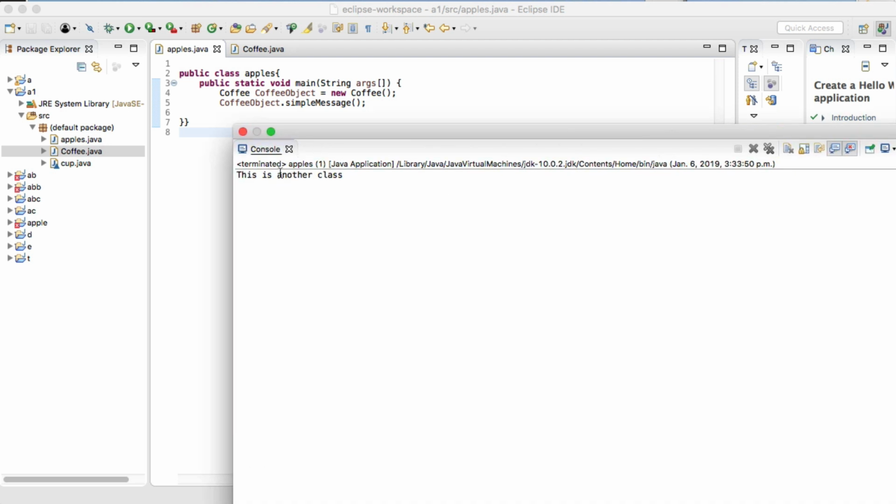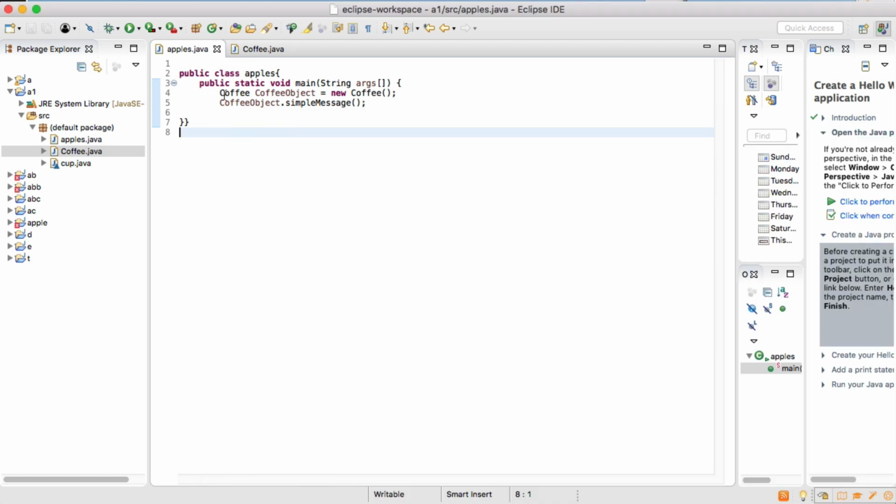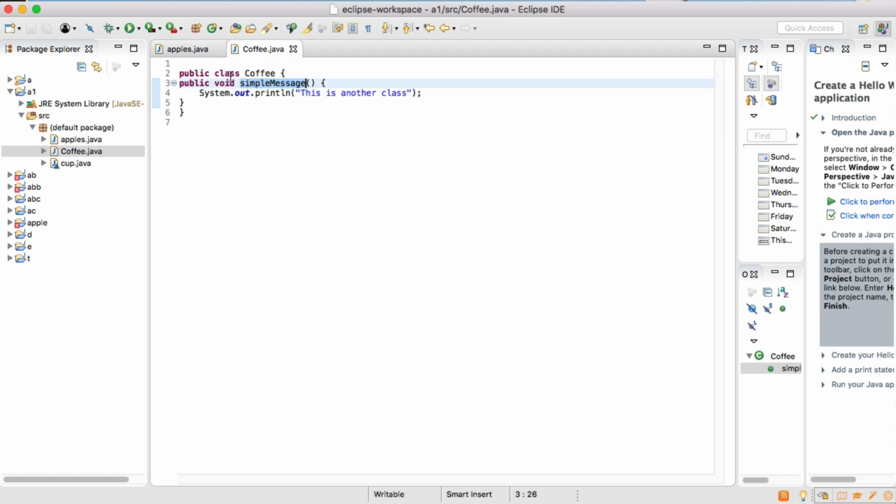Here you can see "this is another class" because we have created an object name and a method name. So we have to have an object name and the method name under the main function in order to make the other class work. That's how we can use multiple classes in Java programming.